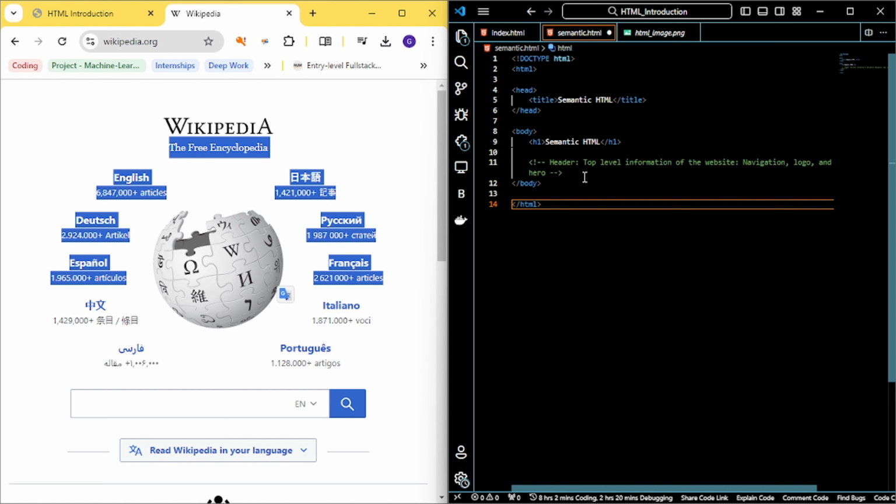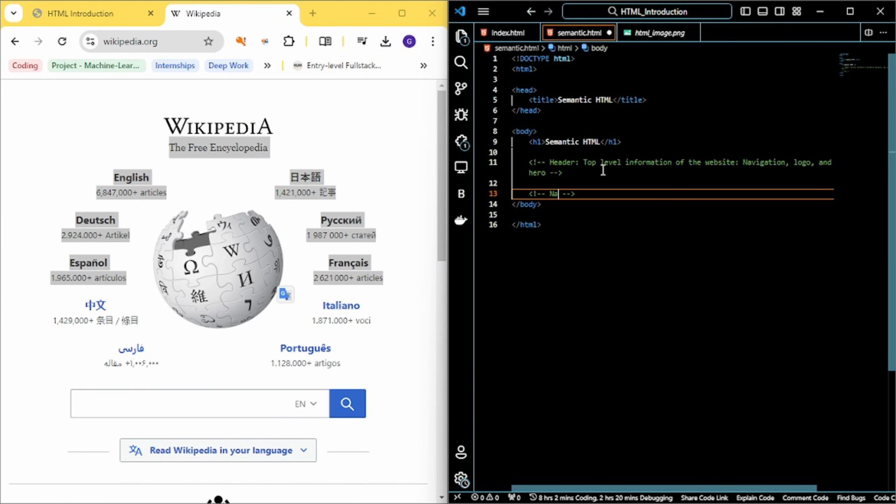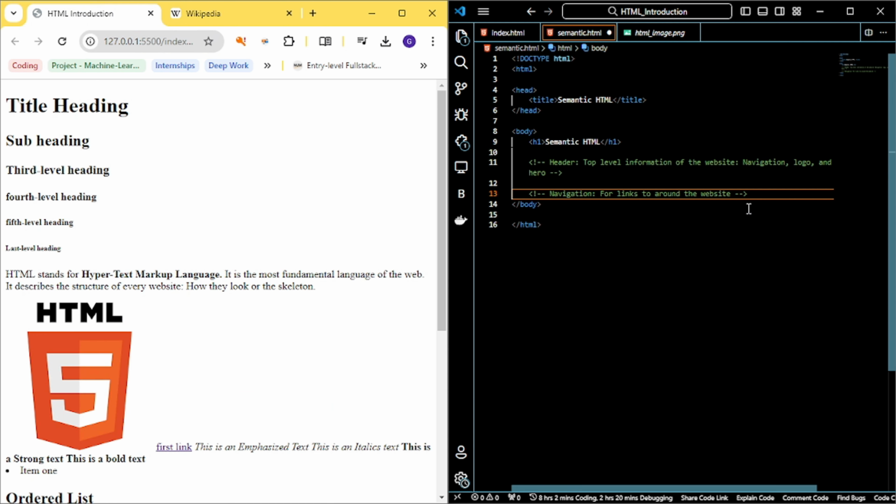So basically we have the header tag, which is for top level information of the website, such as navigation, the logo, and hero. We have the nav. I know that we have navigation inside here, but there's a specific element called nav, or we can say navigation. This is for links, to navigate around the website. Wikipedia does not have any link here, but let's not waste time with that. We'll create our nav link.